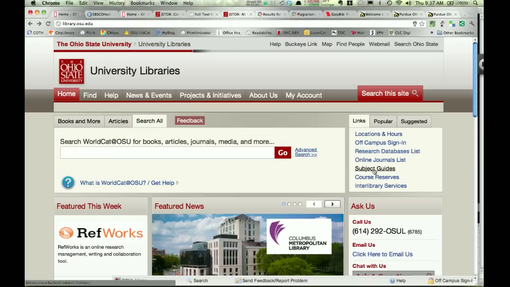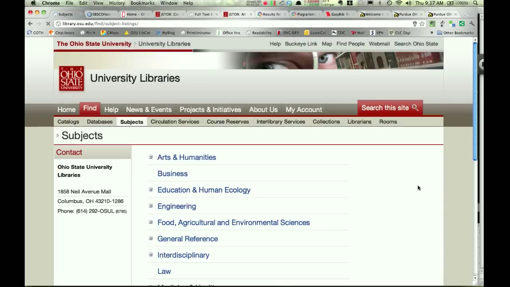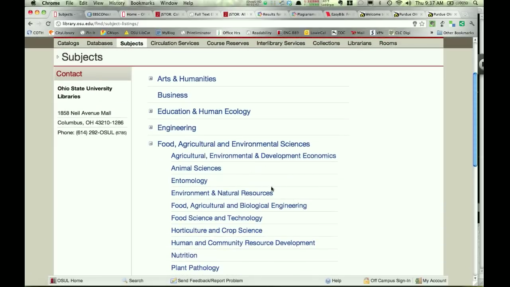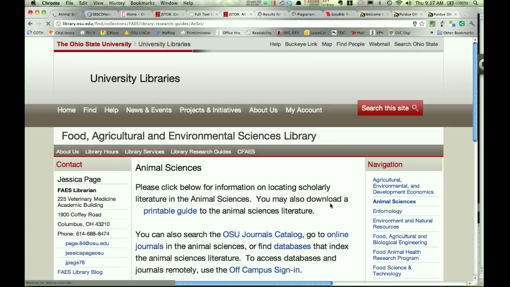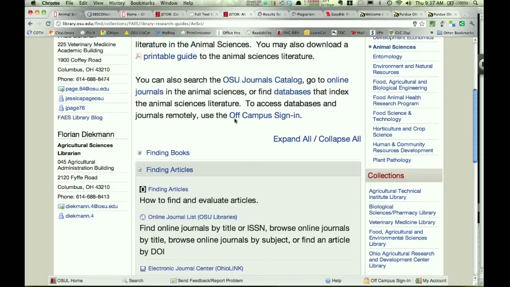There are also subject guides, so if you're researching a particular academic subject, you might be able to find it here. For example, food or agricultural or environmental sciences, maybe I'm doing a paper on animal sciences, and you can see the library has already set up these wonderful guides where you can find some sources that make a lot of sense for that particular topic area. So if you know that your paper fits neatly into a discipline, this might be a cool resource to explore.